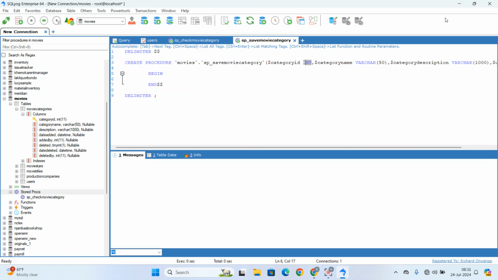If the category ID passed is 0, it means that I am creating a new record. If the category ID passed is not 0, which means it's another value other than 0, then it means I'm trying to update a category whose ID I have provided. So that's the trick that you're going to use in this scenario.